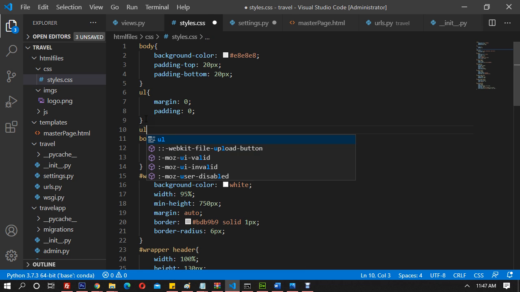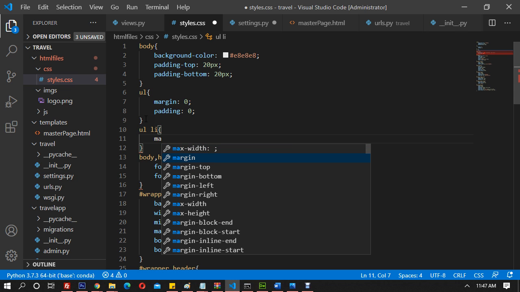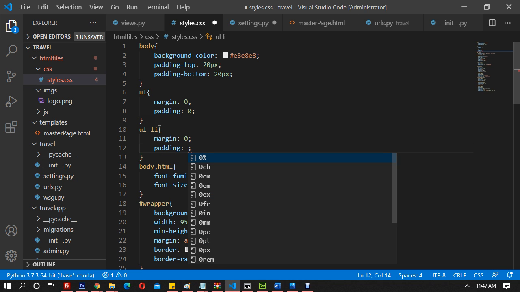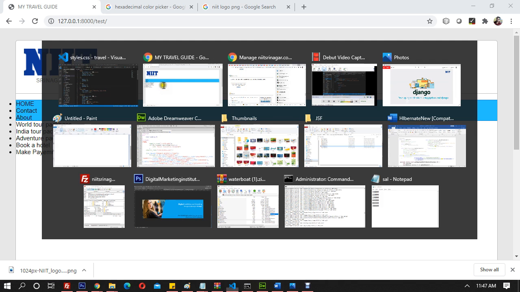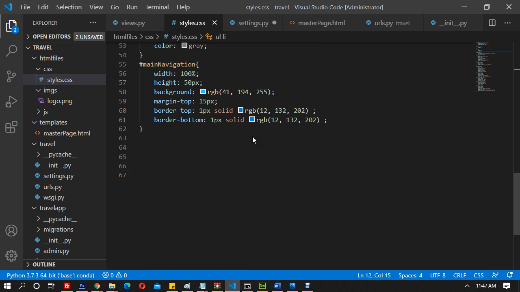And UL always has li, meaning list item. I'll also say that list item has by default some margin and some padding. You make it 0 by default. Now you can see that you are getting rid of everything. Now you can target it directly.